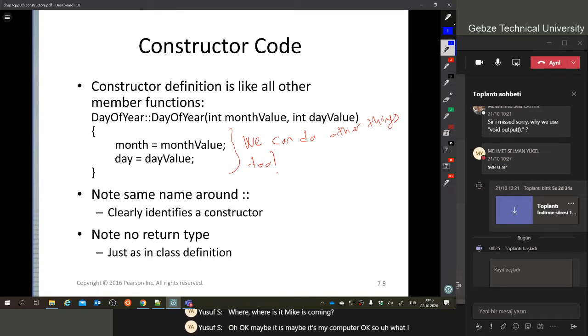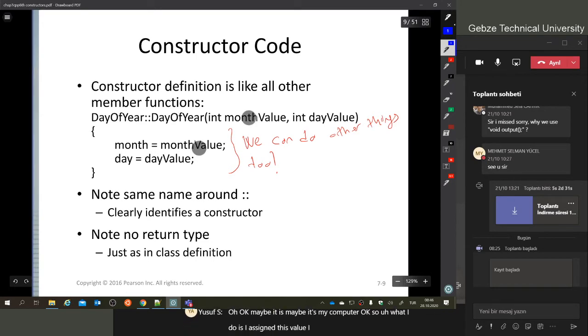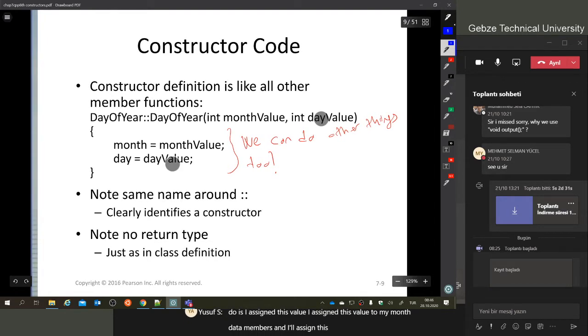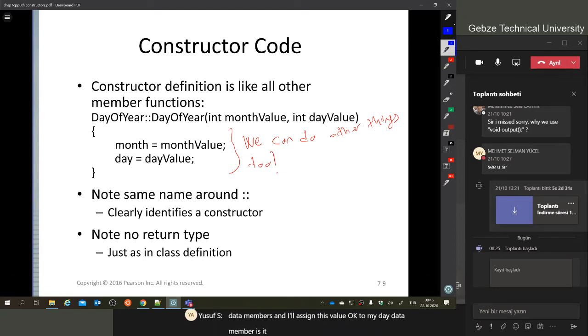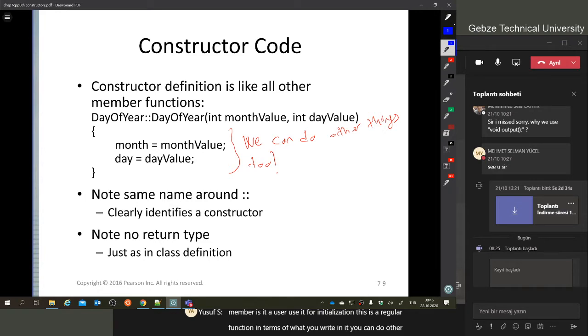So what I do is I assign this value to my month data member, and I assign this value to my day data member. I use it for initialization. This is a regular function in terms of what you write in it. You can do other things too, like maybe put an if statement in there: if something, then I don't accept this. So for example, a check. A month cannot be less than 1, month cannot be greater than 12, etc.